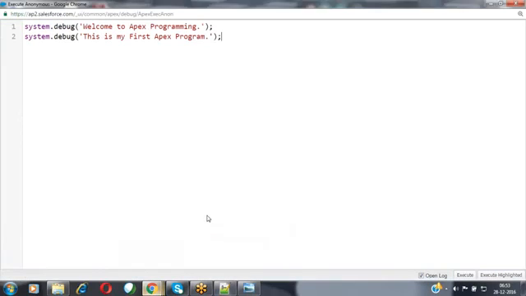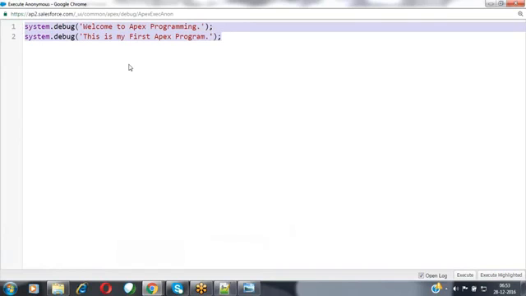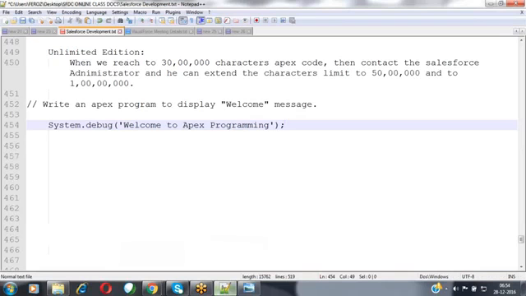Now that you have understood the concept, how can we write the code? How can we execute the code? How to see the result? The same process we are going to be using from now onwards.